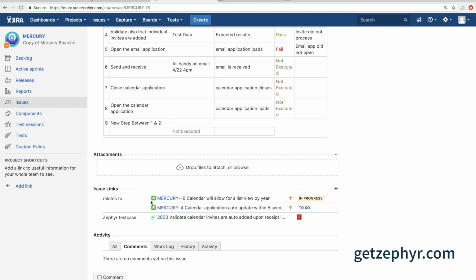We also link it back to any of the stories that may be blocked by this defect through the traceability that was established in Zephyr, and a link and a status of the current test case activity. So in this case, for this particular execution of test case 2603, we can see that it's still failing.